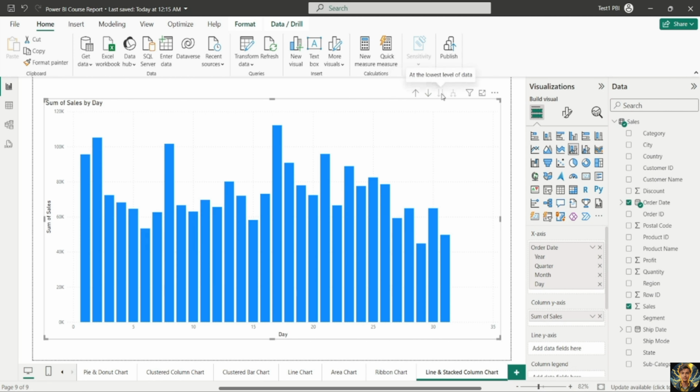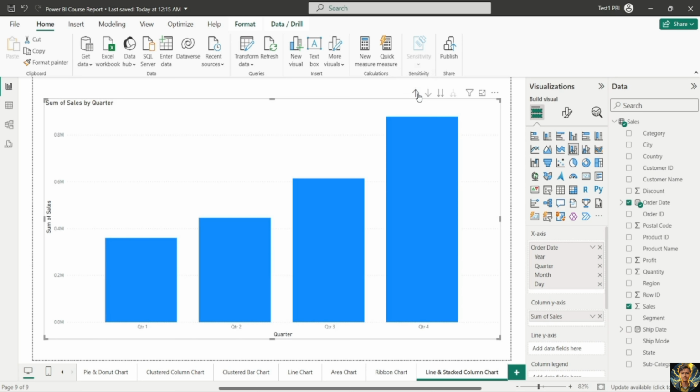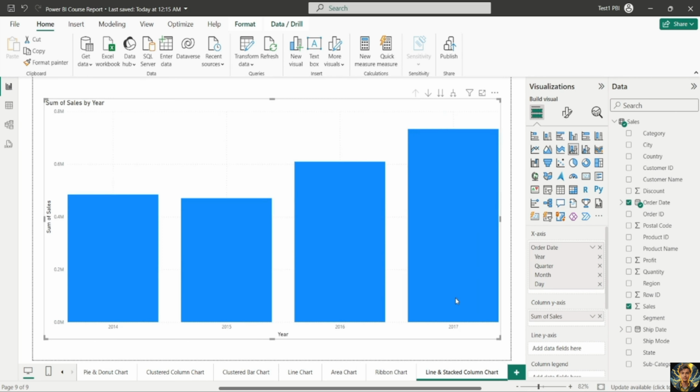But if you use this option, as it is showing on the screen now, at the lowest level of the data, then this will bring you down in the hierarchy, but the data will be clubbed for all the years. So this is the difference between these two options that you should know. And since now we want to drill up, we can just click on drill up, drill up, drill up, and it brought you back to the original view. So this is also one of the functionalities that you should be aware of.